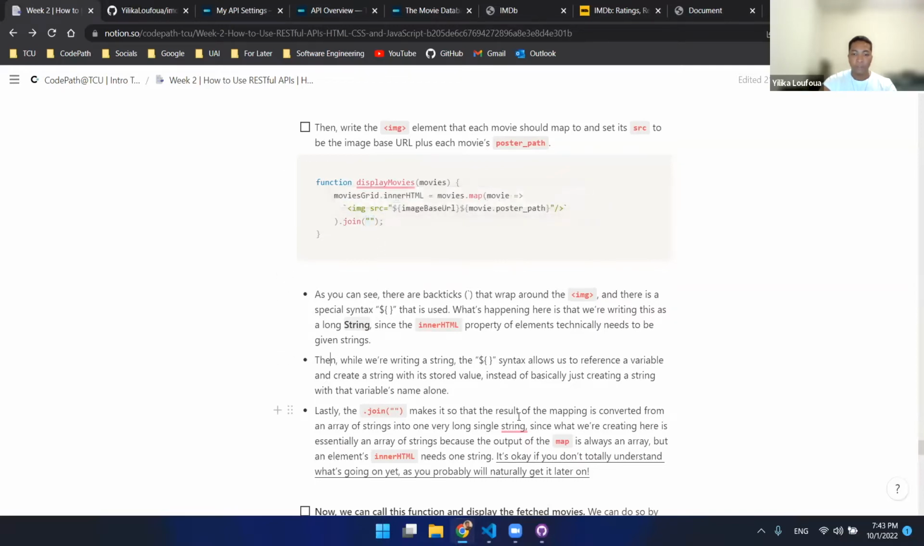This makes it so that the result of the mapping is converted from an array of strings into one very long string. Because the map function always returns an array. So for each movie, it generates this string, so we have an array of strings. But the inner HTML of these elements actually needs to take one long string instead of many strings. That's just kind of the way it is.